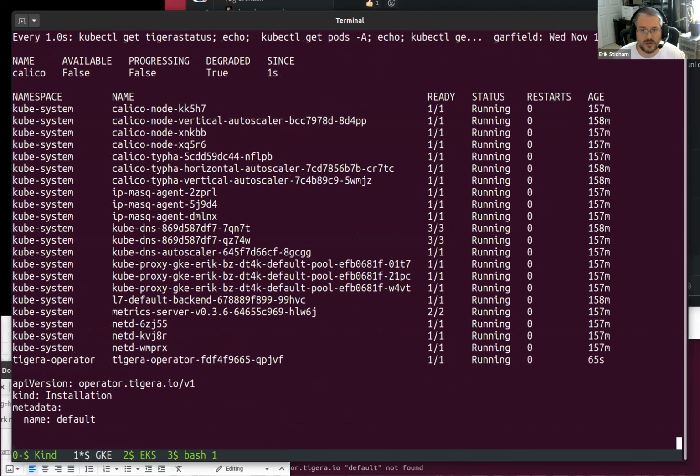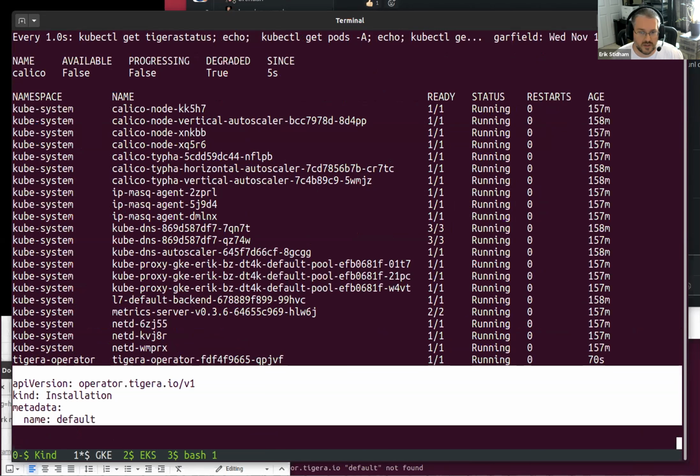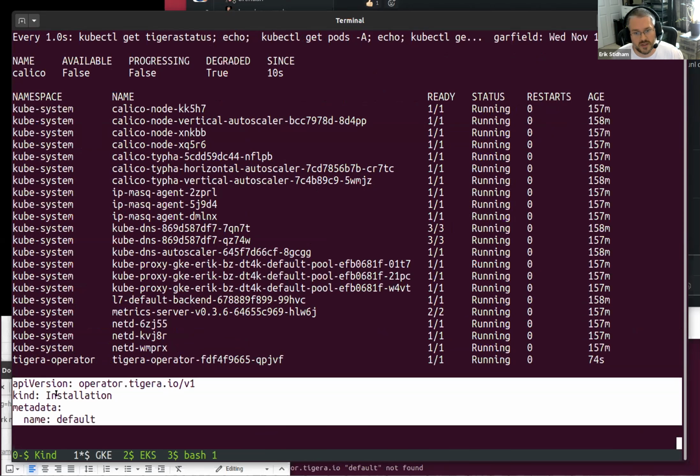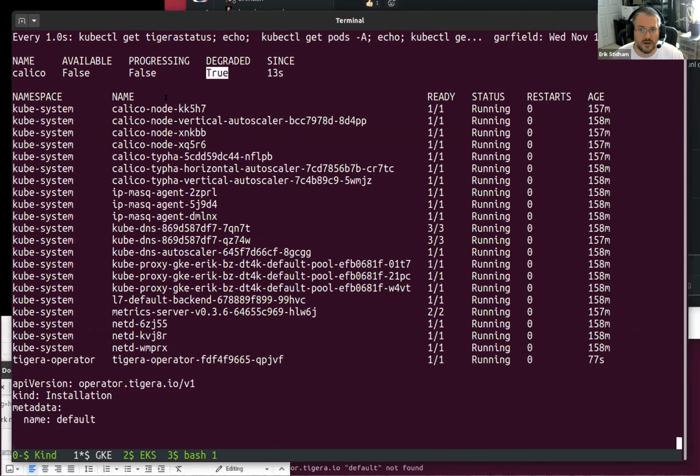But now if we look here, I've applied that. We can see that the operator hasn't updated the installation with any defaults because it is blocked. We can see here that the Tigera status being reported is degraded. We're not progressing and it's not available. We can see no Calico system namespace components.